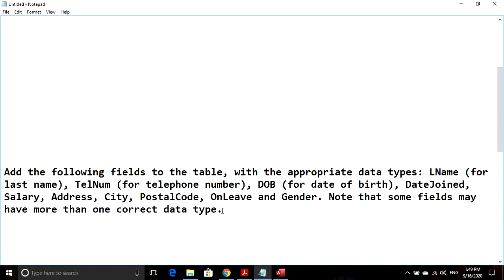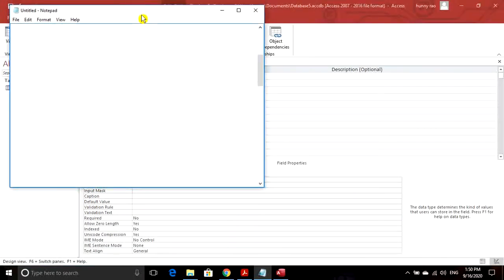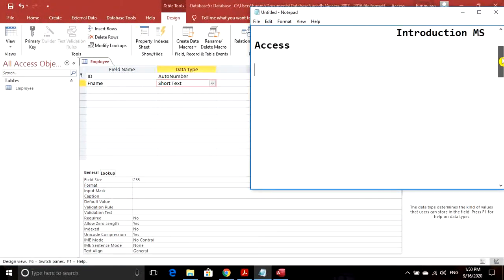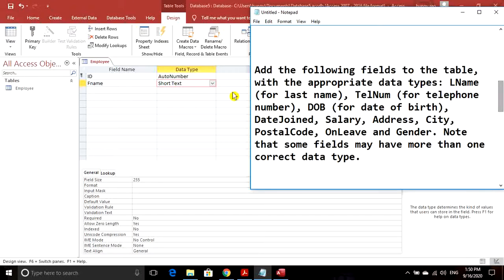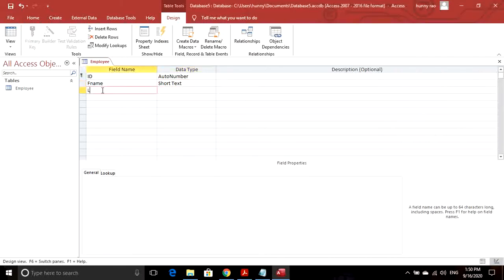So it depends, some of the fields can have more than one data type. So it depends on you which data type you want to select. Okay, so let's perform this task. I have minimized it so that we can see easily. Okay, so I have added first name. I will let it like this. Next we have L name for last name. By default it's giving short text, so it's okay.